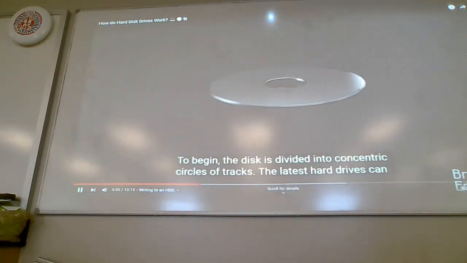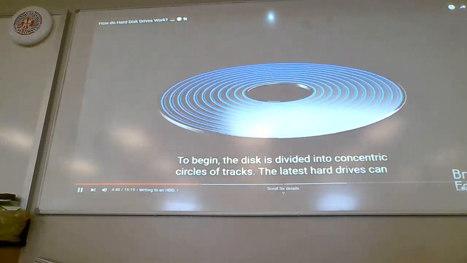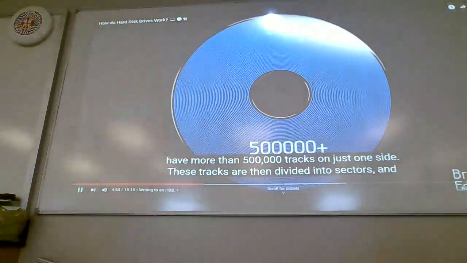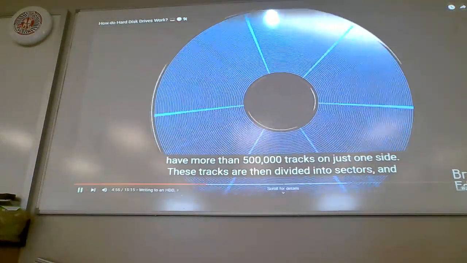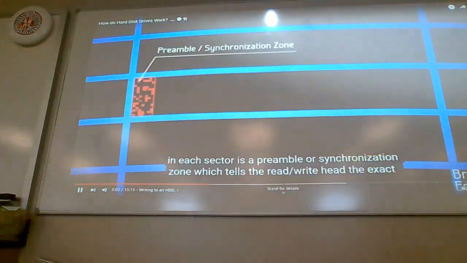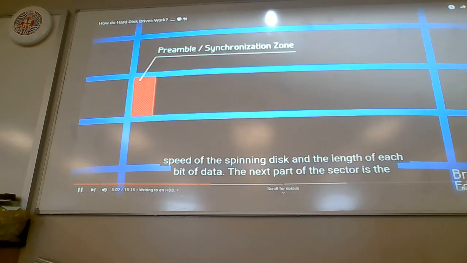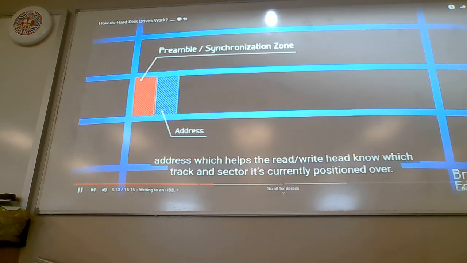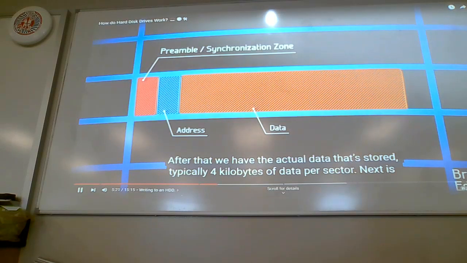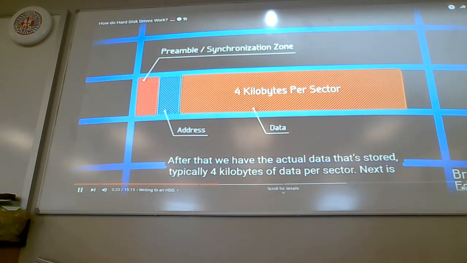To begin, the disc is divided into concentric circles of tracks. The latest hard drives can have more than 500,000 tracks on just one side. These tracks are then divided into sectors, and in each sector is a preamble or synchronization zone, which tells the read-write head the exact speed of the spinning disc and the length of each bit of data. The next part of the sector is the address, which helps the read-write head know which track and sector it's currently positioned over. After that, we have the actual data that's stored, typically 4 kilobytes of data per sector.